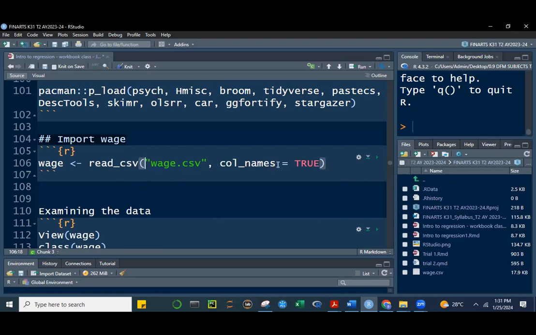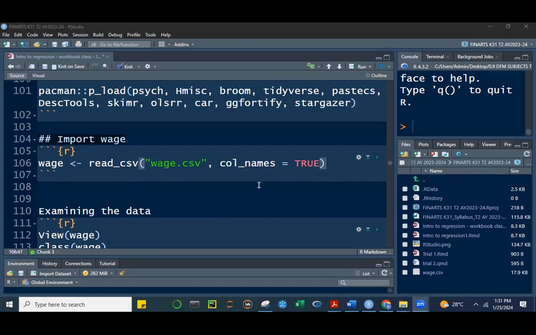And then here we can write column names is equal to true. Okay, column names is equal to true. So it means that our data is a data frame. It has column names. If we don't write this, then it's okay because this is also the default. So that's one way of accessing your data. Another way is this one, class.